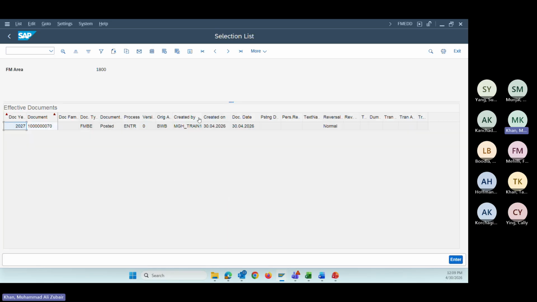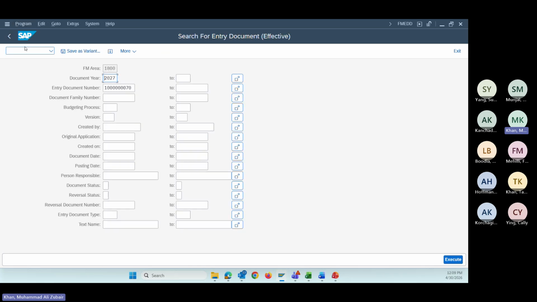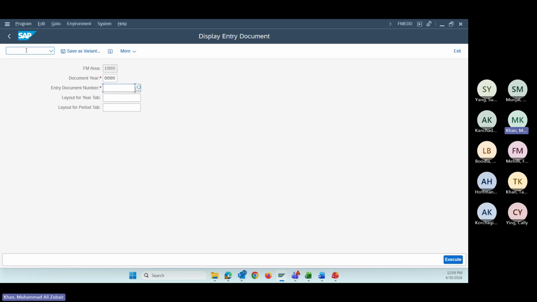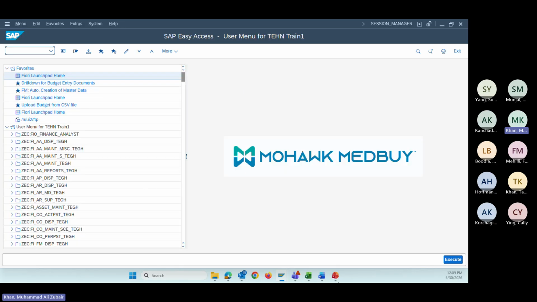So that is it. You will get the entry details, document type. So it's relating to all the documents anyone has entered in the FM module. So when you have a document number with this, you can check any entry which is entered in the FM module.